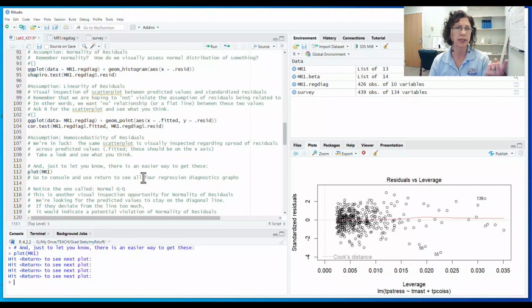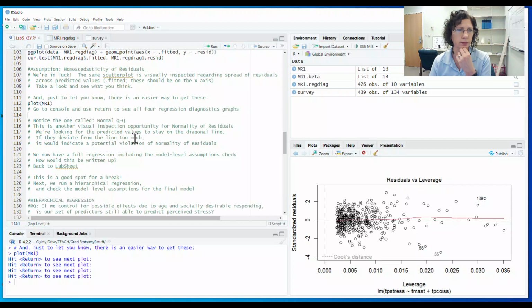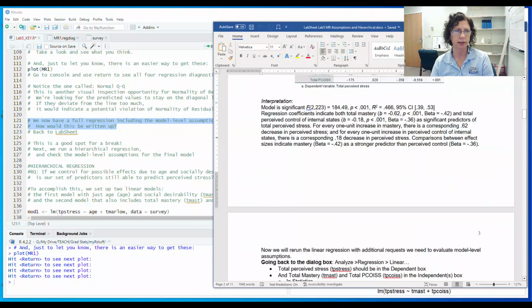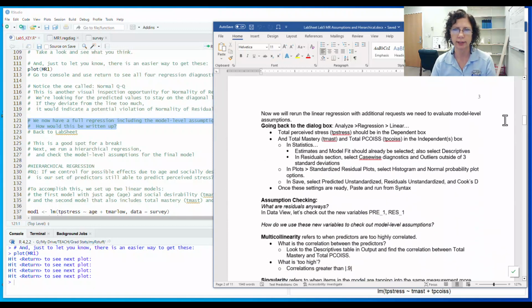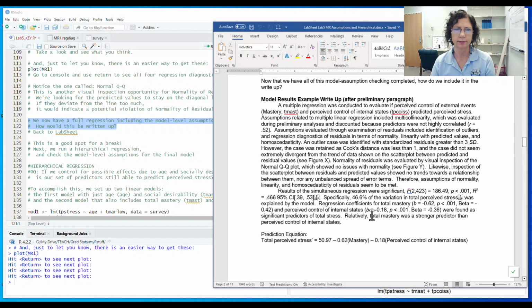We have multicollinearity, outliers, and then the normality, linearity, and heteroscedasticity of the residuals. Okay, and then you have all you need for the write-up. Let's take a look at that again. Going down to the full write-up right here.